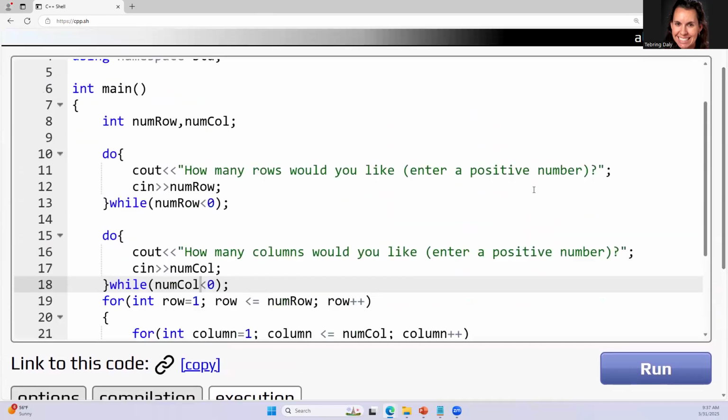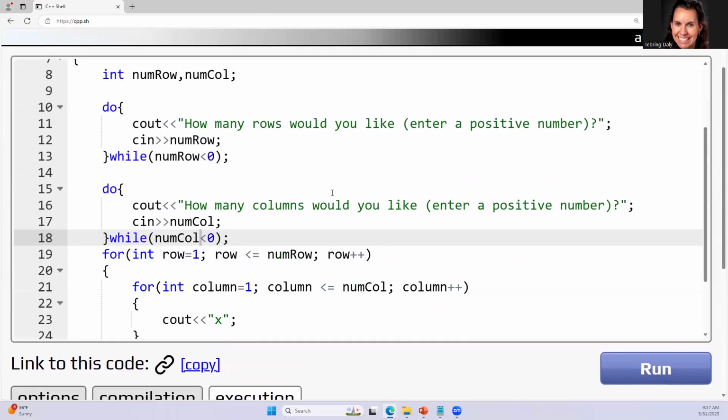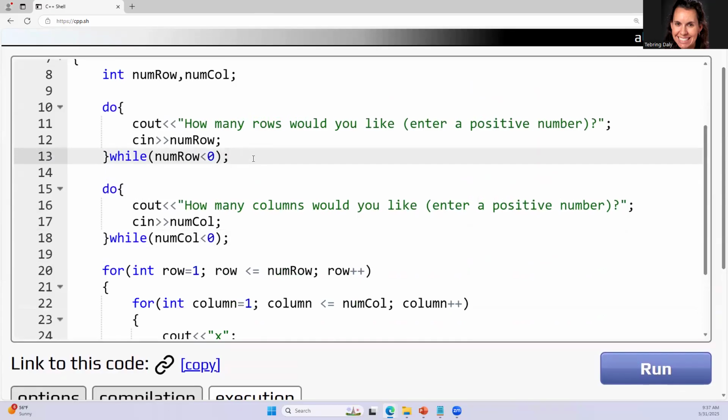Are y'all feeling pretty comfortable with the while and do while now in the for loop? A little bit, kind of. Hopefully you'll have a lot of examples.